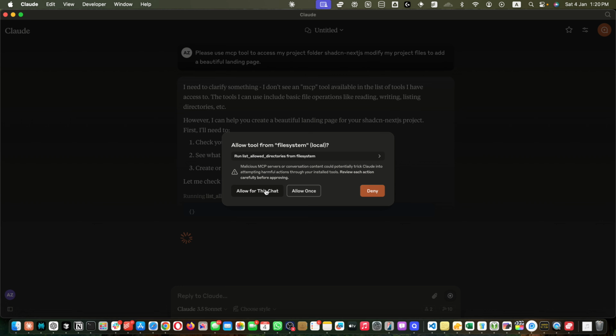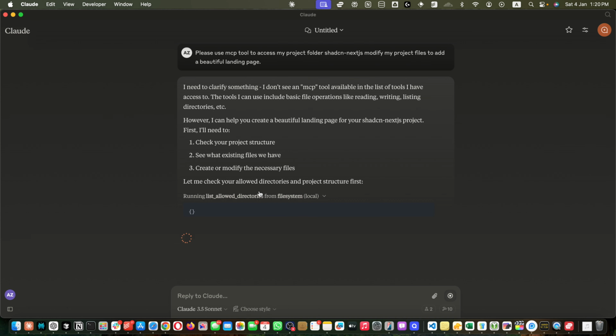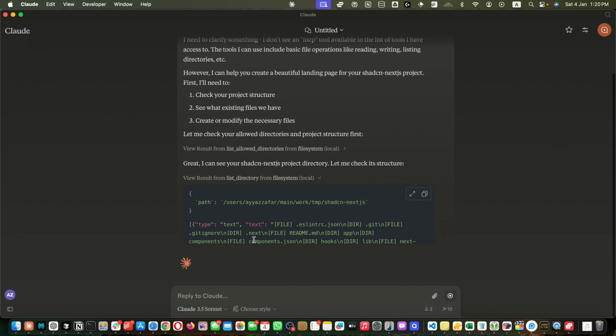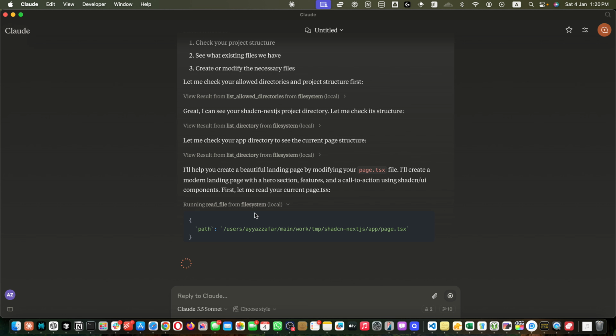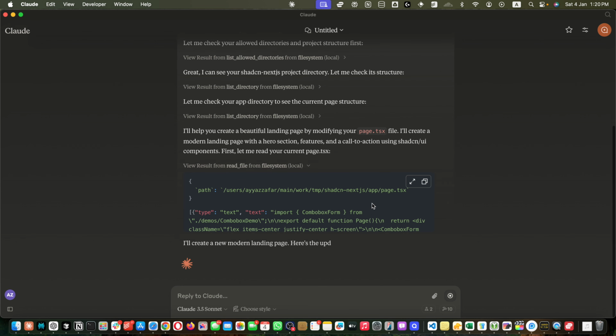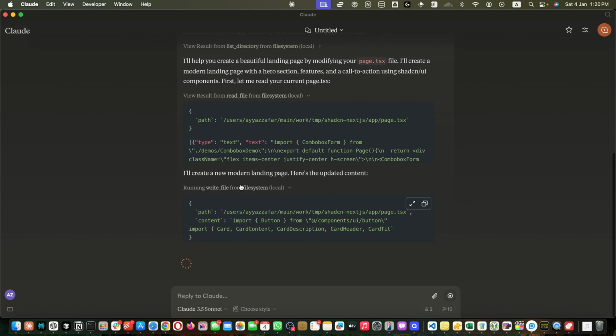Okay, now it is asking for permission. Give it all of the permissions. Give it this permission as well. And now give it the read file permission. So it is now reading basically the page.tsx file where it has to create the landing page.